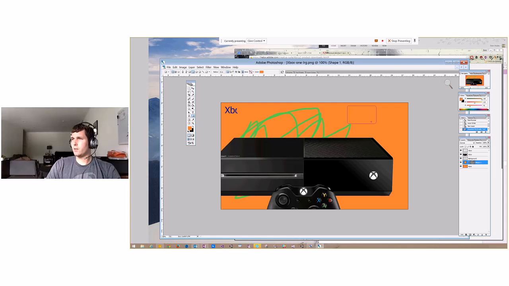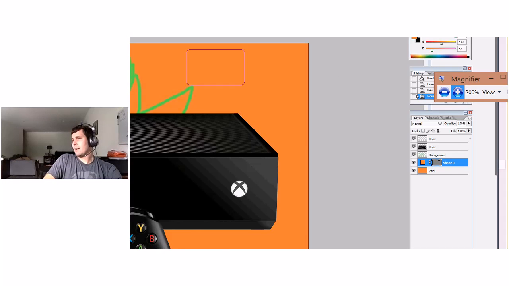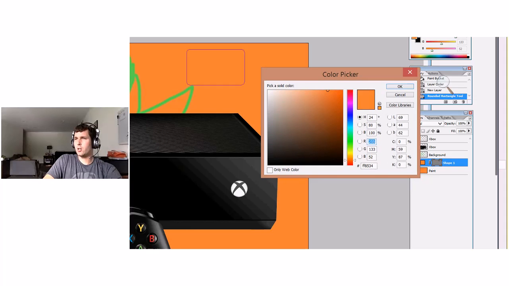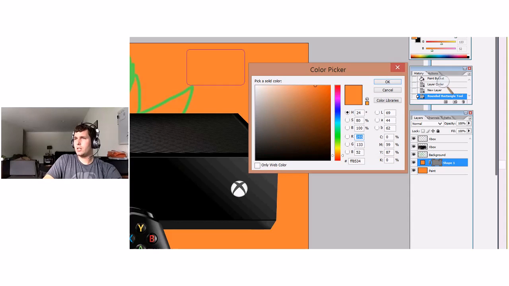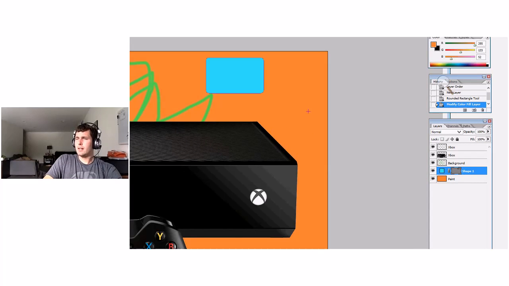So I want to change the color of this though. So I can click on my magnifier tool. So now I have a rectangle. I'm actually going to click on the color inside this rectangle. It gives my color picker again. Let's change it to, there we go, a light blue. Okay. That's a cool shape, but I want to add more to it.